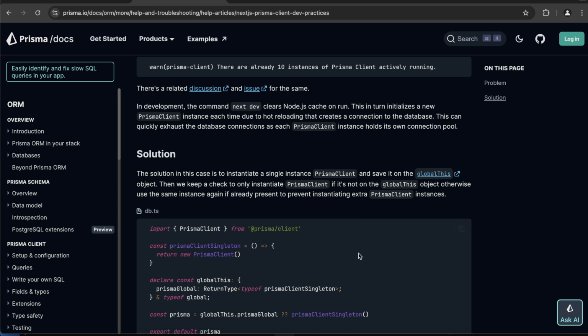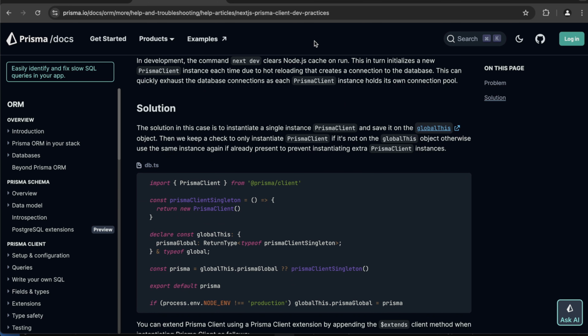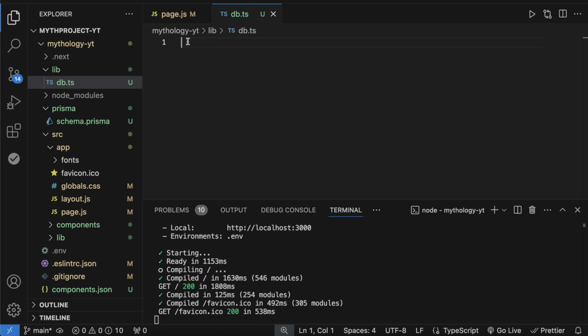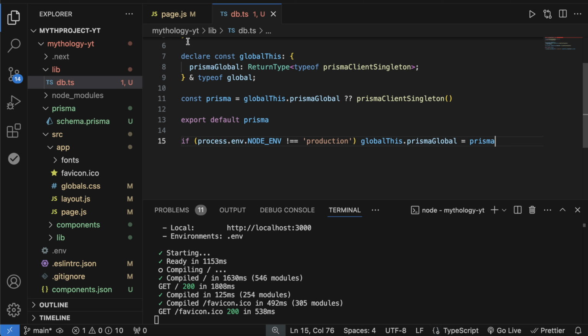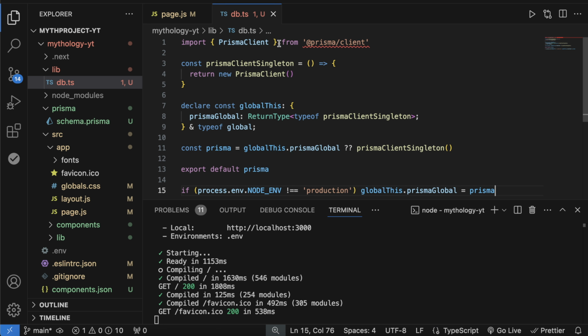So what we're going to do is we're simply just going to copy this. We can close out of this now. And here in Visual Studio, we're just going to paste this in here and save it. So import Prisma client.